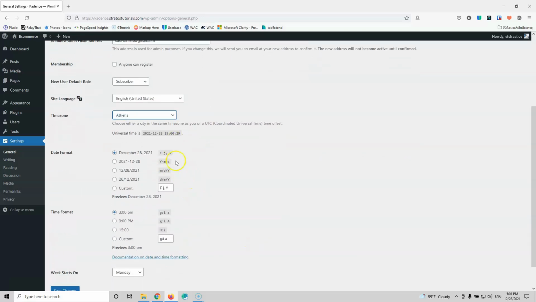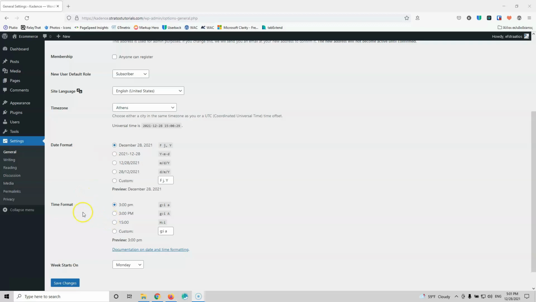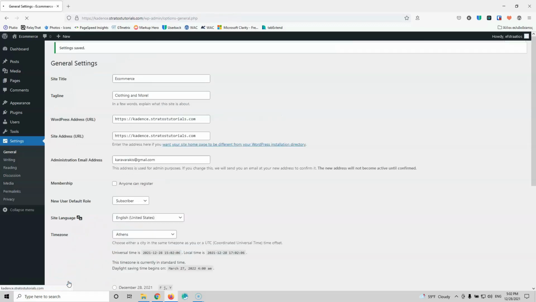And after that, we have to change the date format and the time format. So let's change that to something that is closer to your country. Here we put first the date and then the month. And after that, for the time format, I'm going for the 24 hour format. Okay, after that, let's save changes.